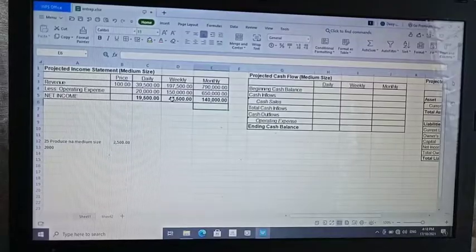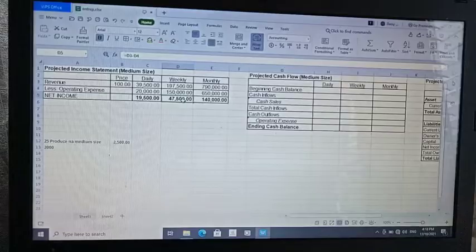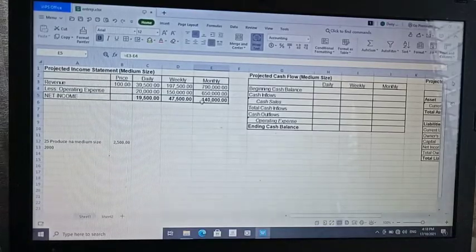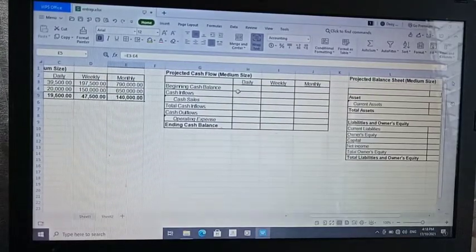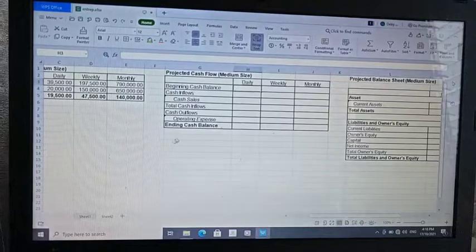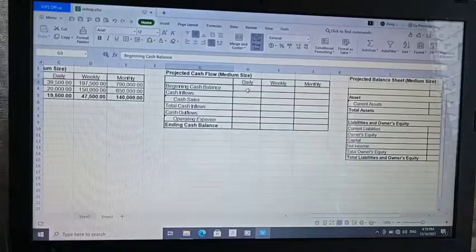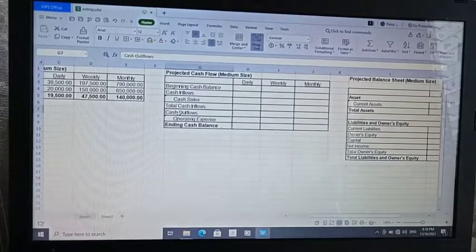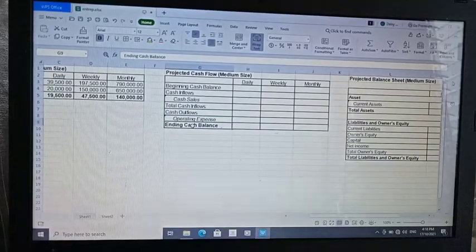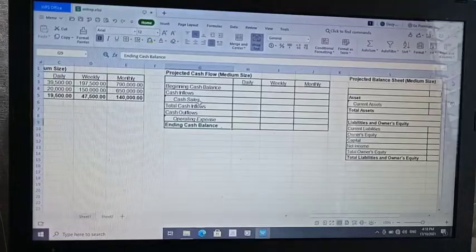So, as you can see, your income for the daily is 19,500. For the weekly, it's 47,500. And for the monthly, it is 140,000. Now, let us proceed to your cash flow. Okay, for your cash flow, let us assume, so you are now using the power of assumptions. Okay, as I've said earlier, there are instances that cannot be done in modular compared to face-to-face.